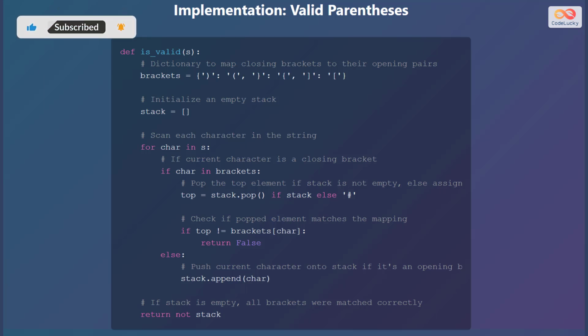If the stack is empty, assign a special character. Then, check if the popped element matches the corresponding opening bracket for the current closing bracket. If it doesn't match, immediately return false. Otherwise, if the current character is an opening bracket, push it onto the stack. After processing the entire string, check if the stack is empty. If the stack is empty, it means all brackets were closed correctly, so return true. Otherwise, return false.